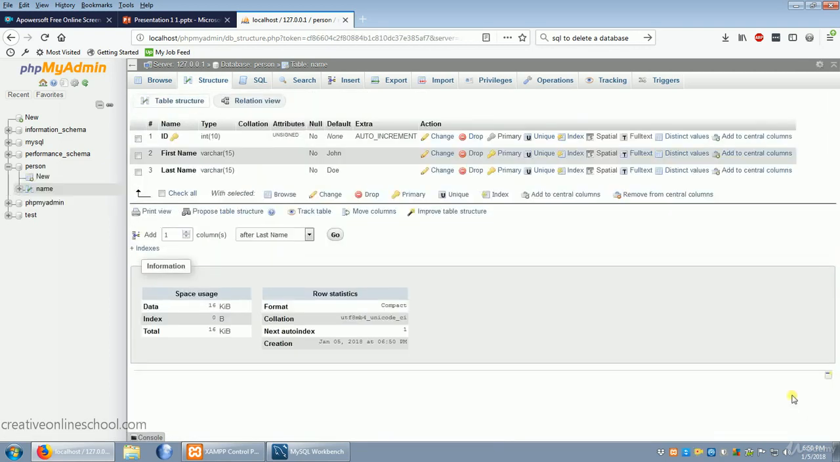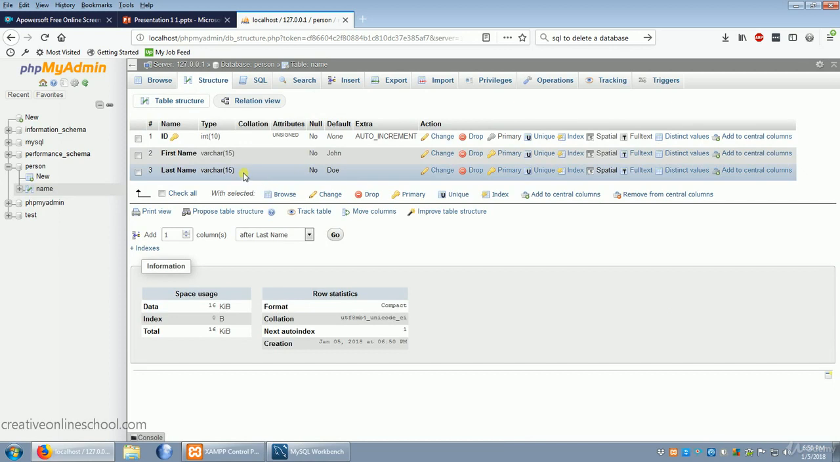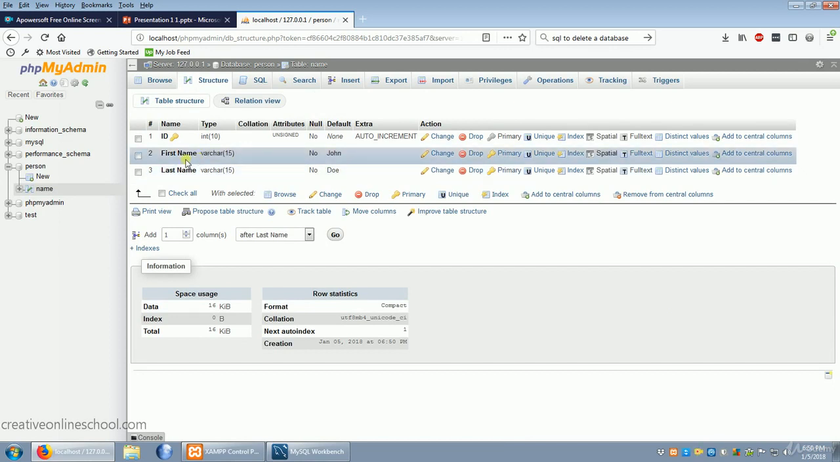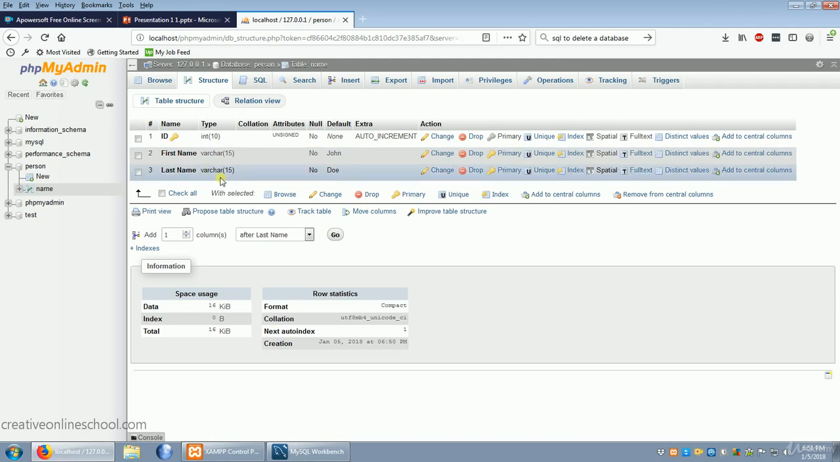And now we not only have a database, but we have a table, and that table has 3 columns: ID, first name, and last name. That shows you how to do it in PHPMyAdmin. In the next video, we'll go over how to do the same thing in MySQL Workbench.